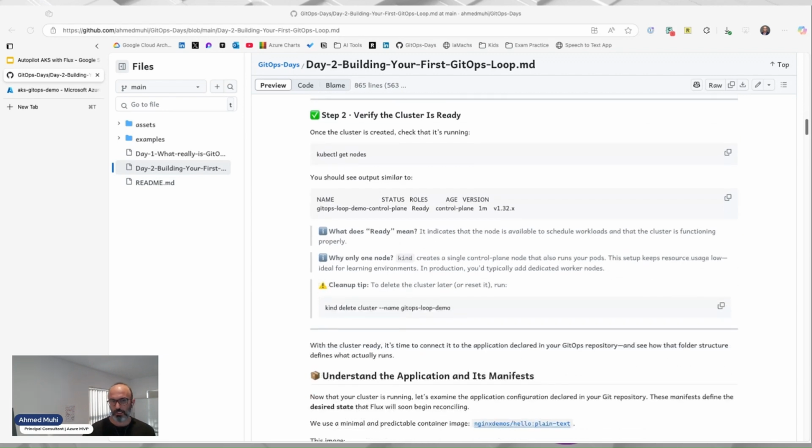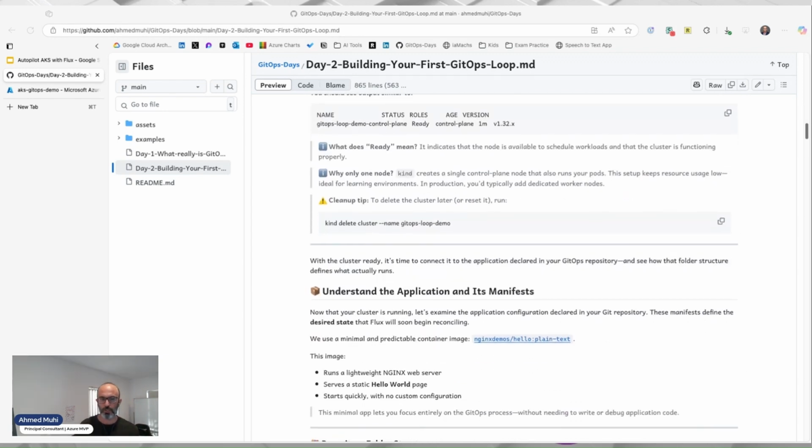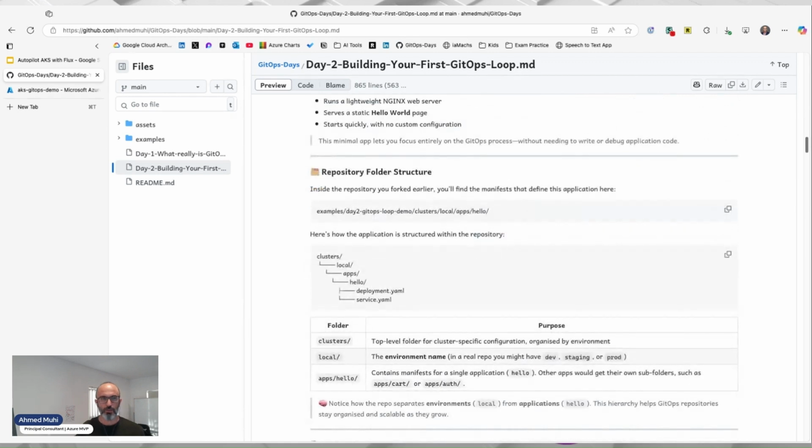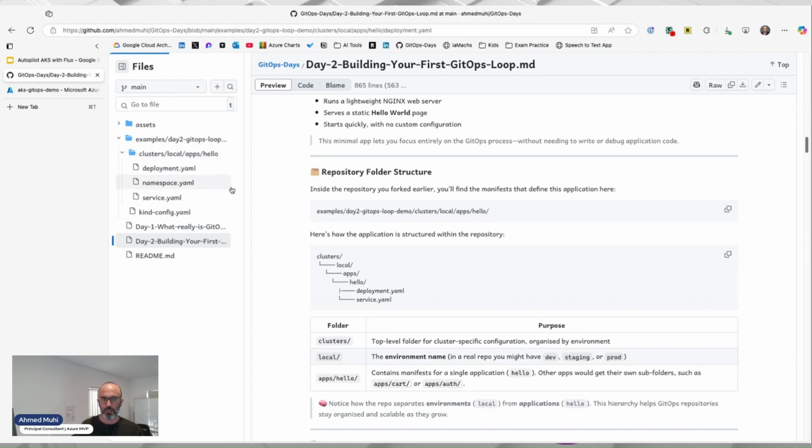The next step here is that we'll explore our manifest file. You will find it here in the examples and in the cluster. In the examples, I created a folder for day two. In here, you'll find the deployment YAML.